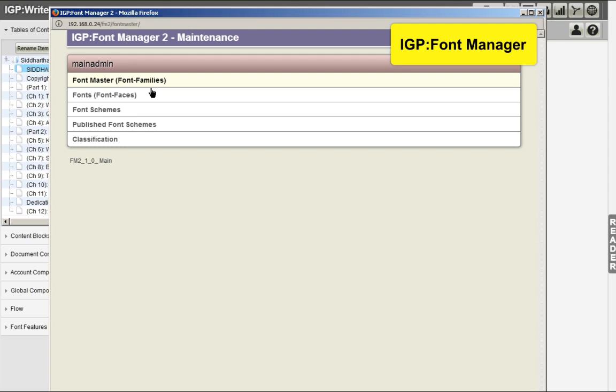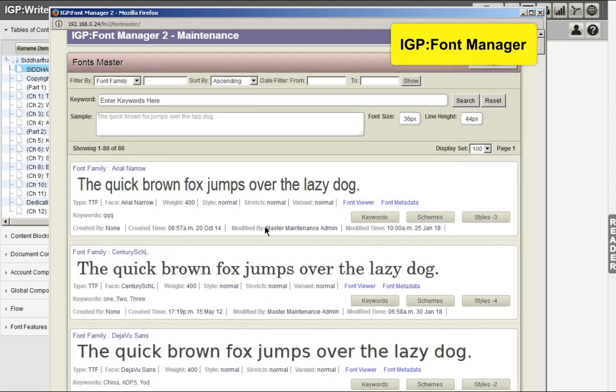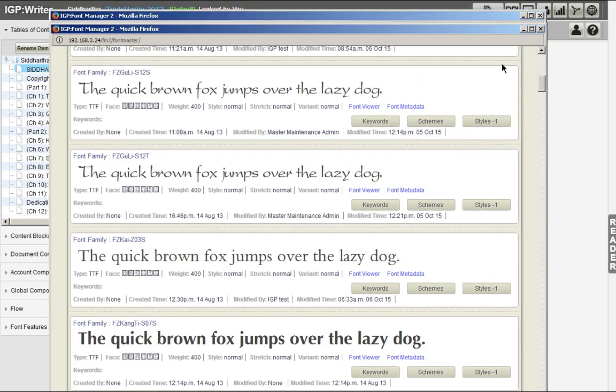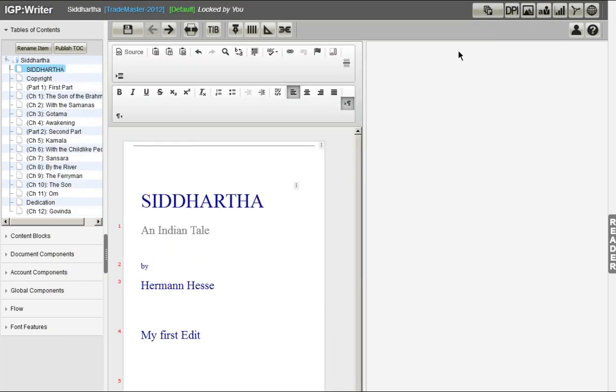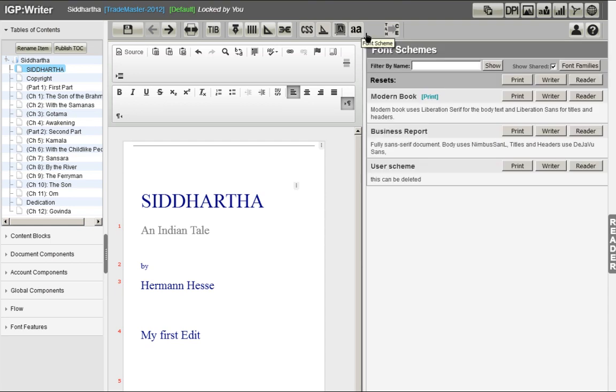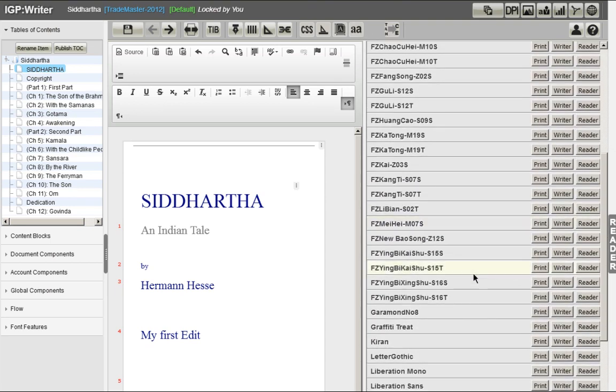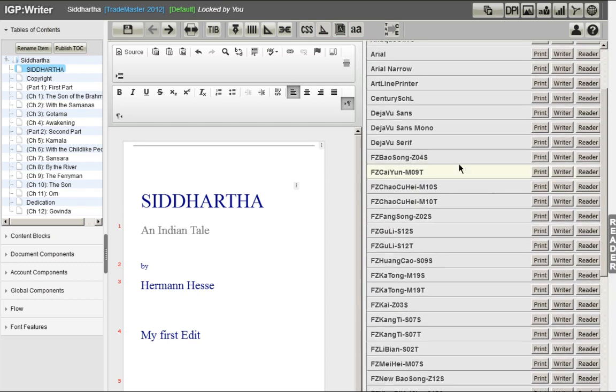This button opens IGP Font Manager. This is a large and significant application. Notably, it is a CSS3 font manager. More on that in the dedicated tutorials. Here you can view and select font families for a document. The fonts are also available from Design Tools by clicking on the Font Scheme button, which lets you select and apply a font for any purpose within a print or reader document.